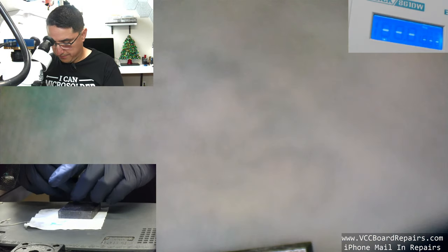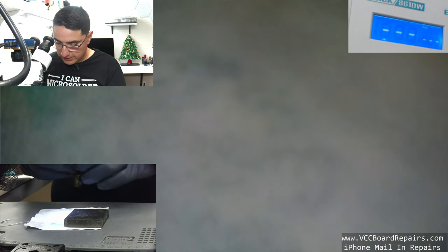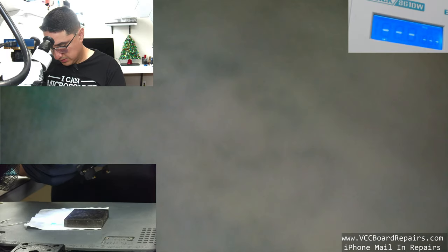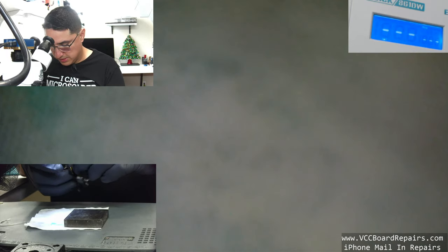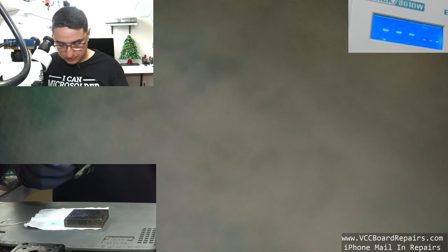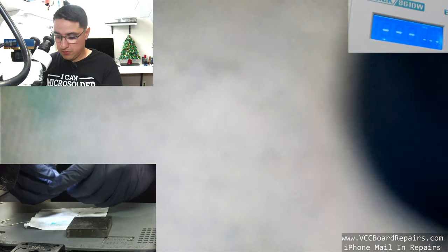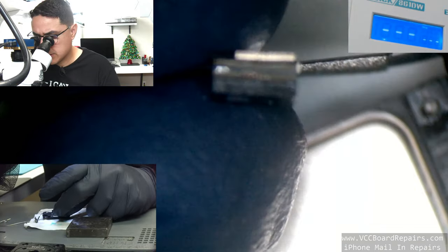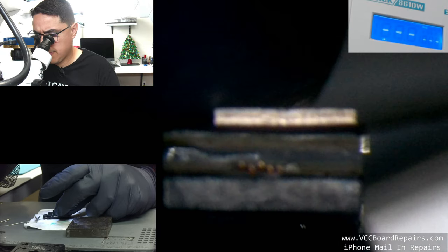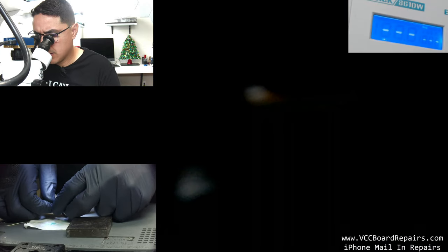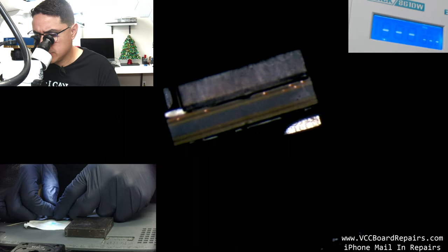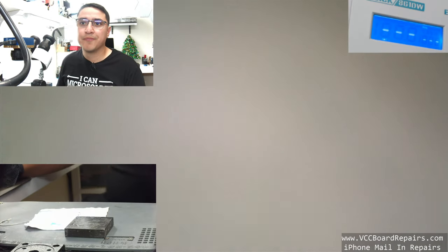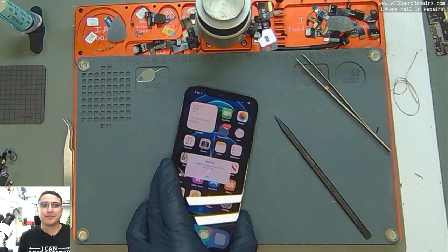All right. So in theory, this flex is fixed. Now let's go test it. Actually, one more quick inspection. Basically look at it from every angle. Yeah, I mean, it looks pretty good. All right, so let's go ahead and test it.